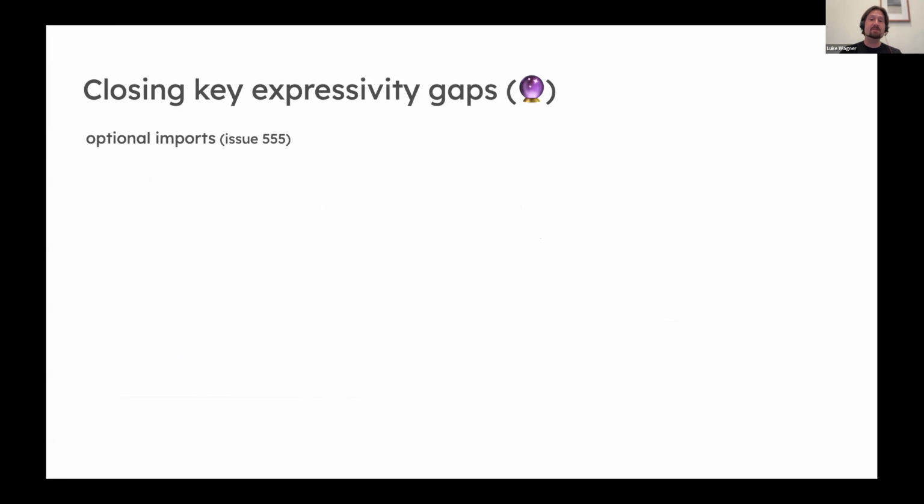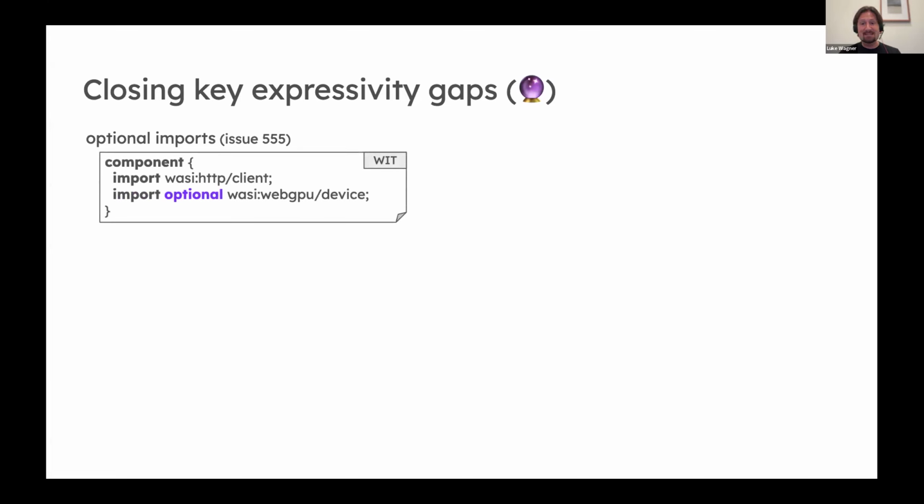Another is optional imports, which would allow a component to say, for example, that while it needs to make outgoing HTTP requests, it only optionally requires a web GPU device. And then in the guest C ABI, this optionality would translate into a special feature test function that WASM would need to test before calling any of the real web GPU functions. And this is particularly useful for languages' standard libraries to optionally import everything so they can generate components that run on minimalist host embeddings without having to jettison the whole standard library.